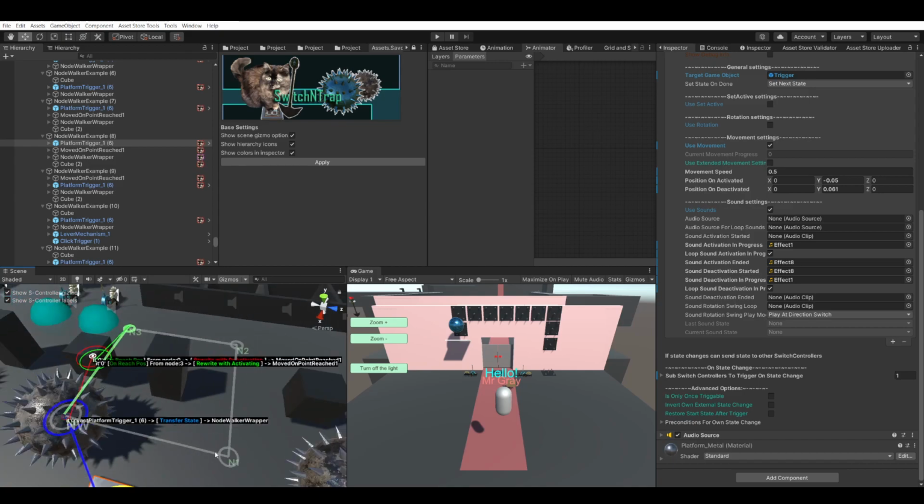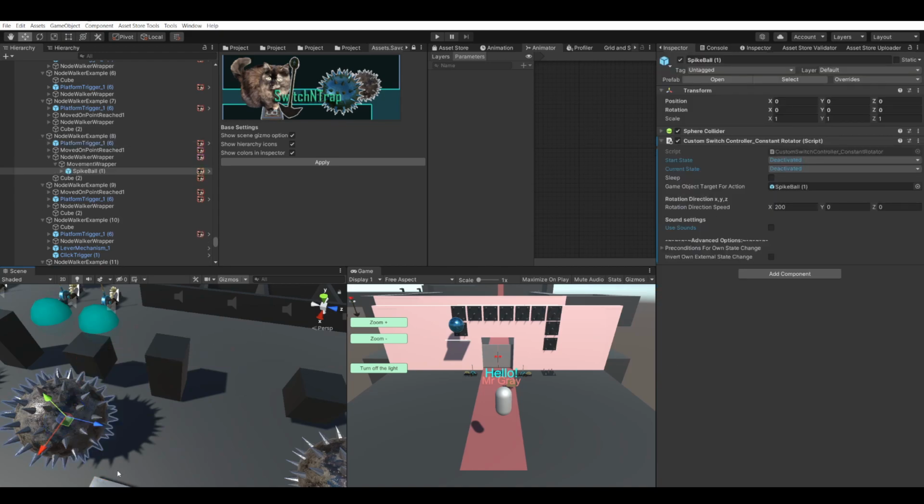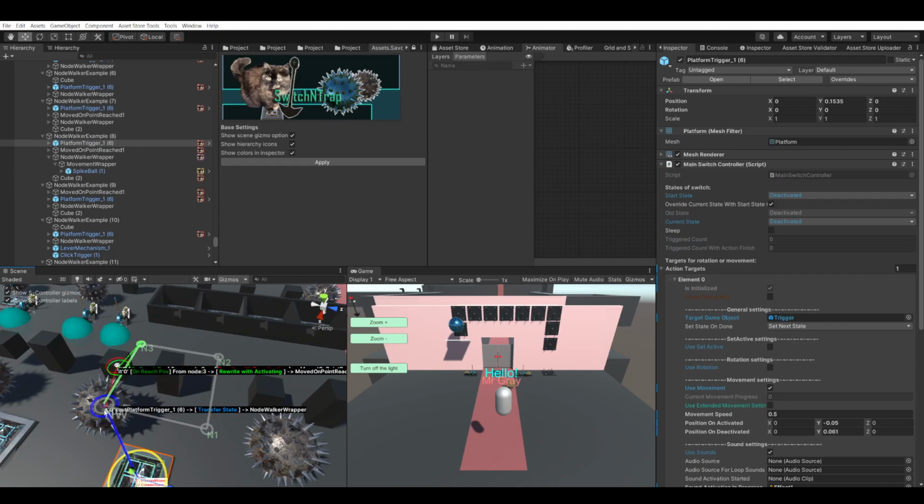This one is using another script, the Node Walker. This ball is using the script. This one moves objects between multiple coordinates, positions.